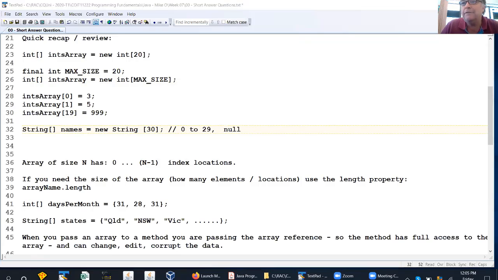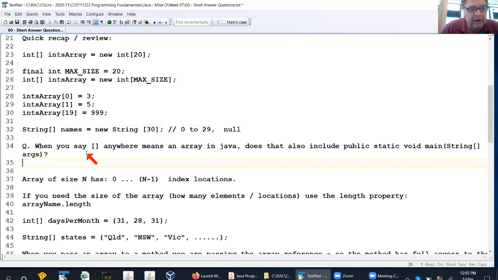Okay, got a question there from Jared. When you say square brackets anywhere means an array in Java, does it also include public static void main string args?